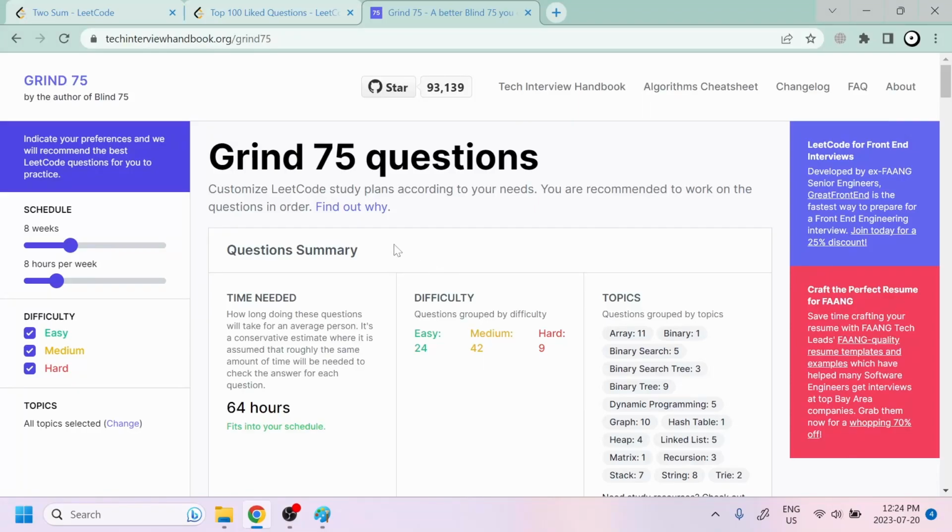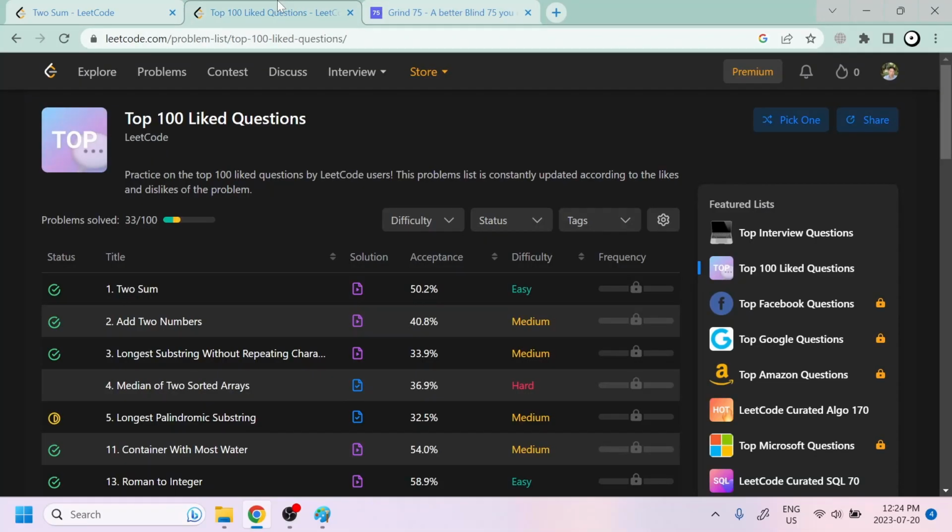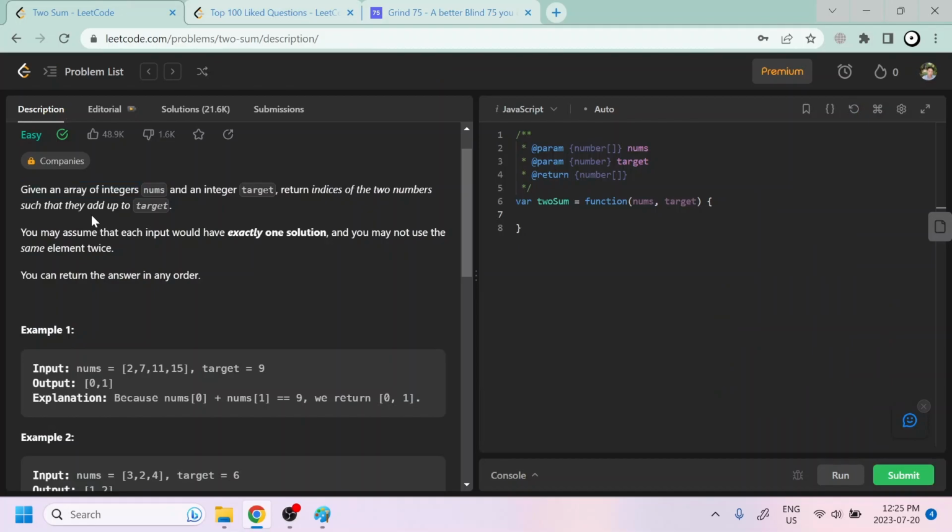In this video, we'll conquer our first problem under the Grind 75 problem set, which is the Two Sum problem. Two Sum is a very popular problem on LeetCode, so we'll probably run into it at some point. And we'll be conquering the solution in JavaScript.